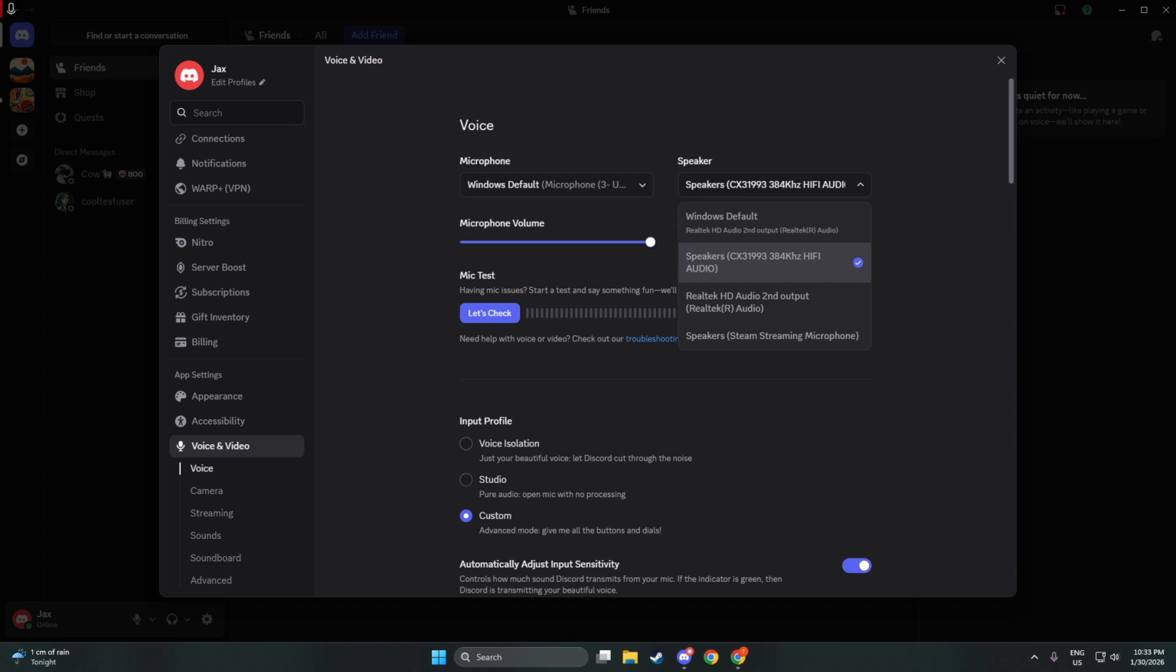When you're happy with the results, close settings and jump into a voice channel. Your selected input device and volume will be saved, and you should be crystal clear to everyone in the call.